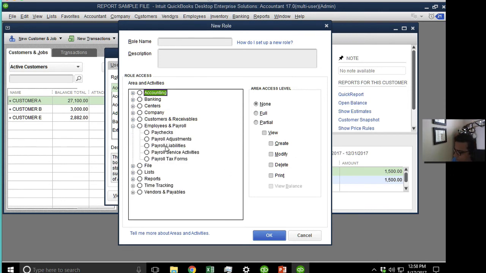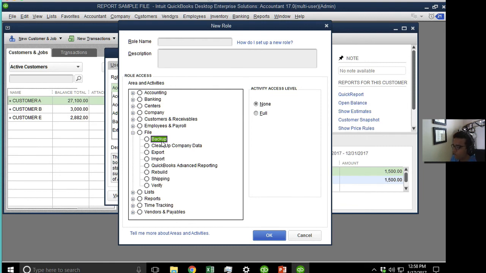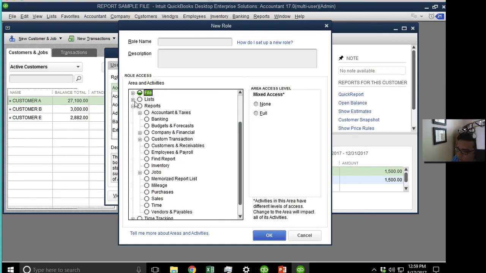Employees and payroll, self-explanatory, right? Can someone create paychecks? Can they make payroll tax? Can they work with payroll tax forms? Can they pay liabilities? All that sort of thing. File, this is important. You want that person to be able to do a rebuild or import IAF files. You do have to be in single user mode to import IAF files a lot of times, but you can give someone import access. That means that user can log in and import IAF files, for example, backup, all that stuff in there. Clean up company data, that has to do with doing a condense. Okay, let me see what else is worth mentioning here.